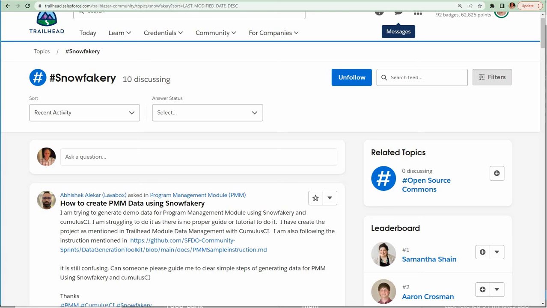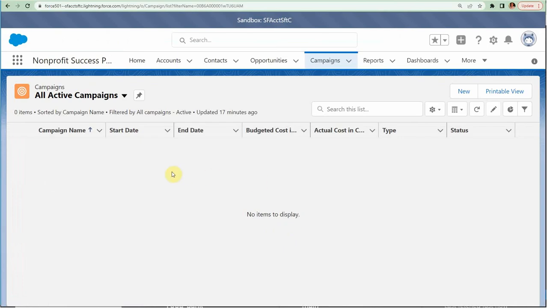I'm a relative newcomer to the Snowfakery world. It's part of the open source commons and community sprints, originally within Nonprofit Success Pack. It's been around for a couple of years, but we've all built basic sandboxes, and they're very helpful, clean slates, and they include our metadata, but not always our data.